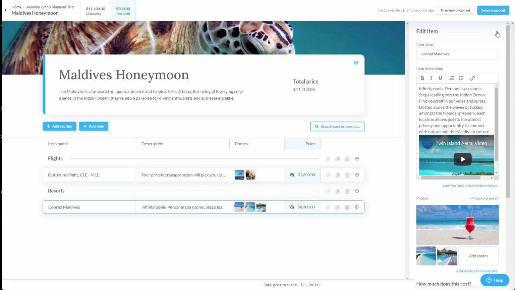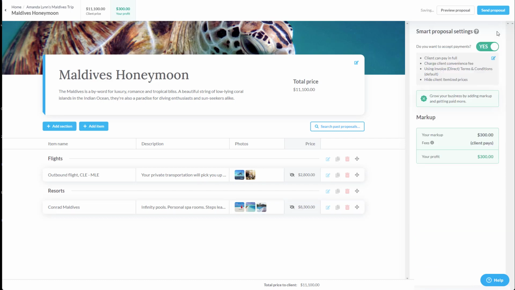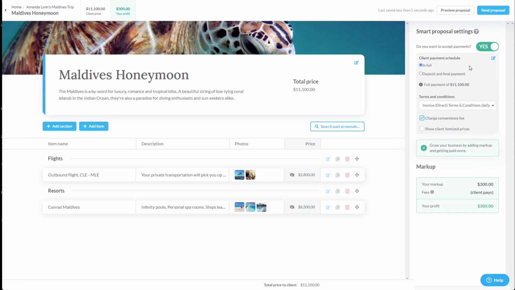Now, when we come back up here and click the X to leave the item editing screen, we will see that we have a total markup here of $300. We can choose to have them pay the full payment of $11,100, or as I mentioned earlier, a deposit and a final payment. It looks like everything's ready here, so I'm going to go ahead and send the proposal to my client by clicking Send Proposal at the top.